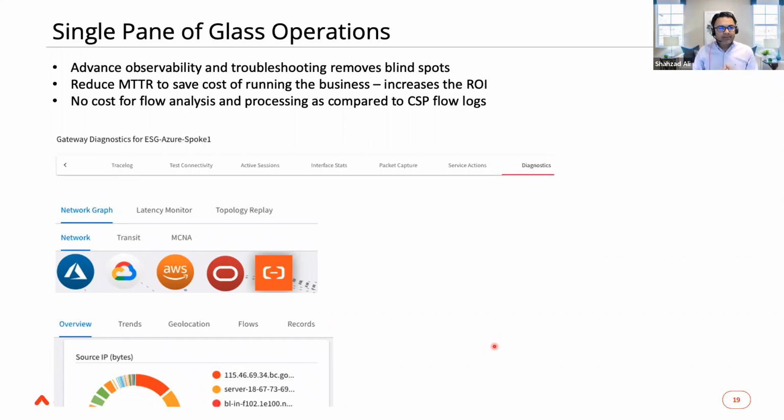We have provided advanced observability and troubleshooting options to remove those blind spots and reduce your MTTR. When you have a pressure situation, when something is broken and something is down, you turn towards your operations team and say, can you give me insight into why this breach happened? And I want you to do it very quickly, because if I don't solve this problem, the time it takes to remediate this issue is the cost I'm paying, right?